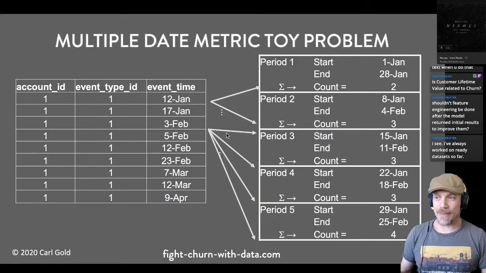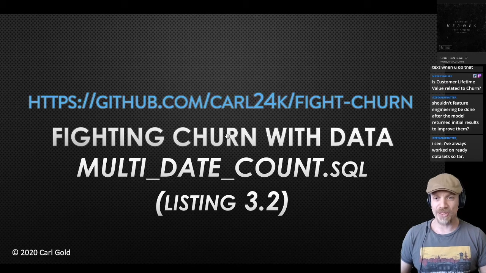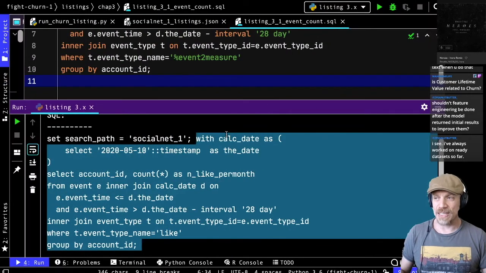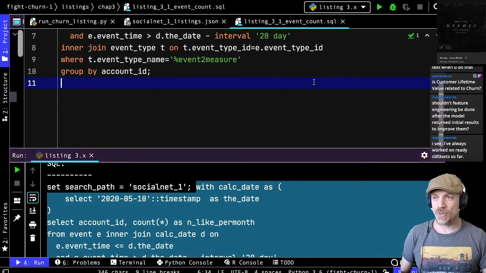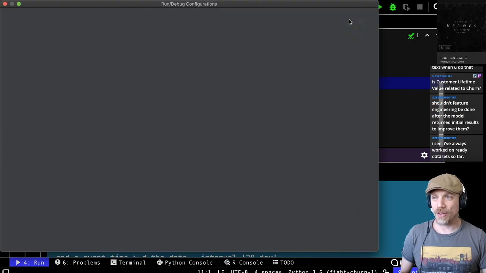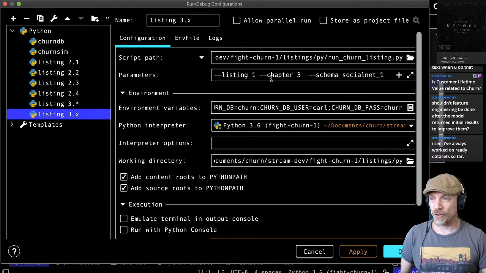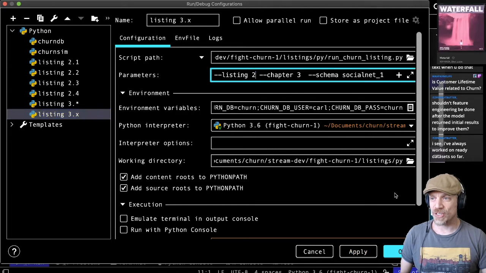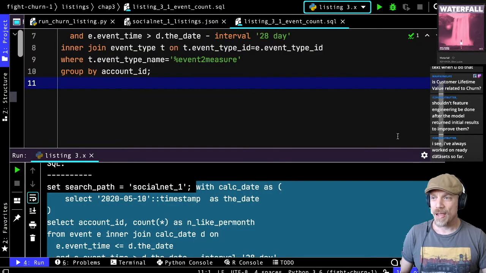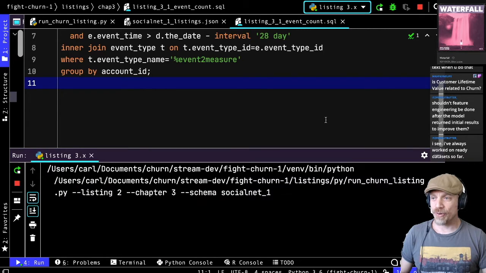Well, this metric calculation looks even more tedious, right? Fortunately, we've got another SQL. We'll do it very easily. I'm going to do the example by running, again, I'm going to run it first. This is listing 2, chapter 3. I'm just going to run it, and we're going to see the printout.